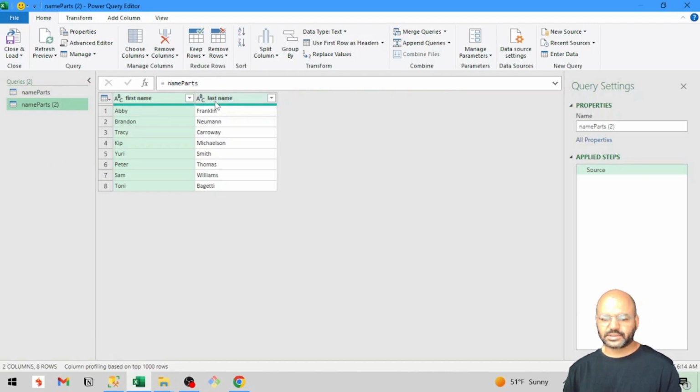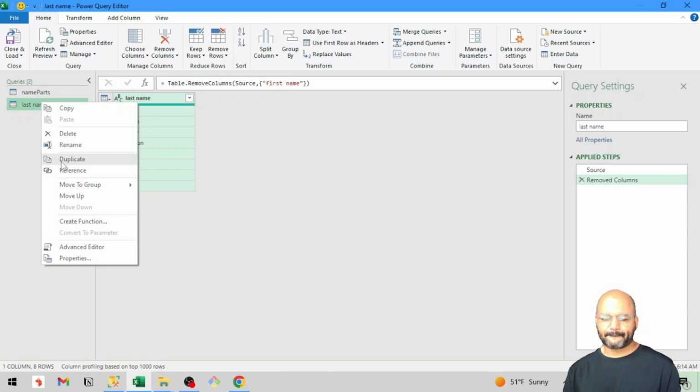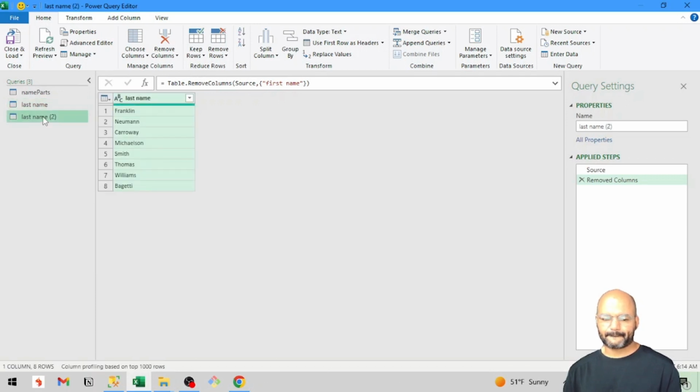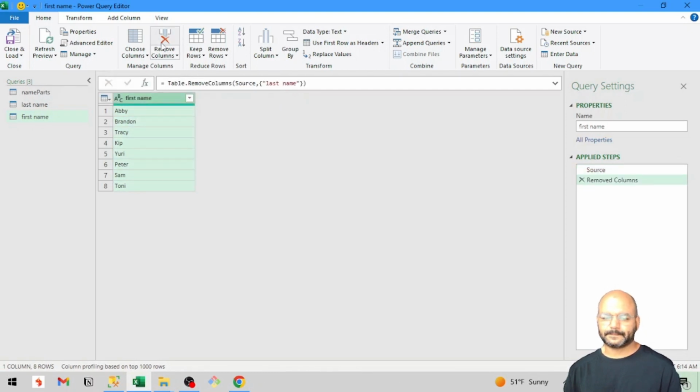reference that. So this is the last name. First name. We'll get rid of the last name. Okay. So now we have to do a cross join on these. You do these by merging the queries.